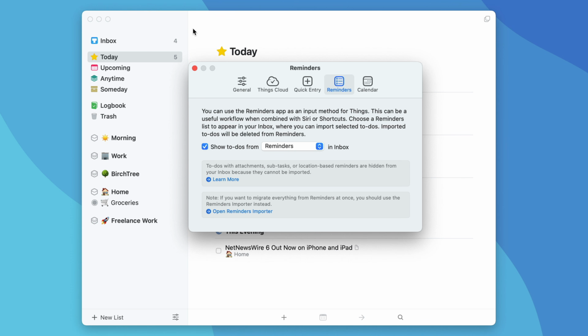When I import them, they're brought into Things with the same due date. It will lose attachments, it will lose location reminders if that's what you're looking for, but if you have just a due time, it will bring those into Things. It works really nice, and it'll actually mark them complete in Reminders so you don't have duplicate notifications whenever they're due. And then our last setting is the calendar.